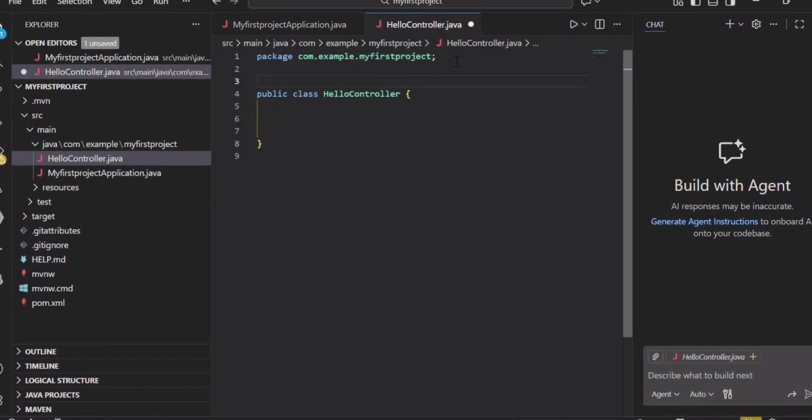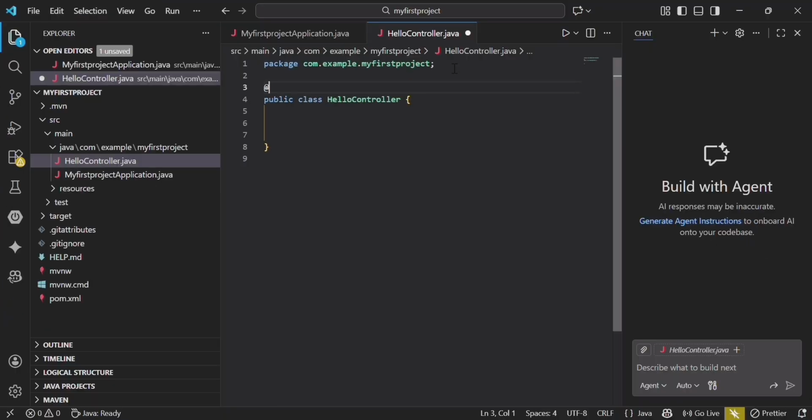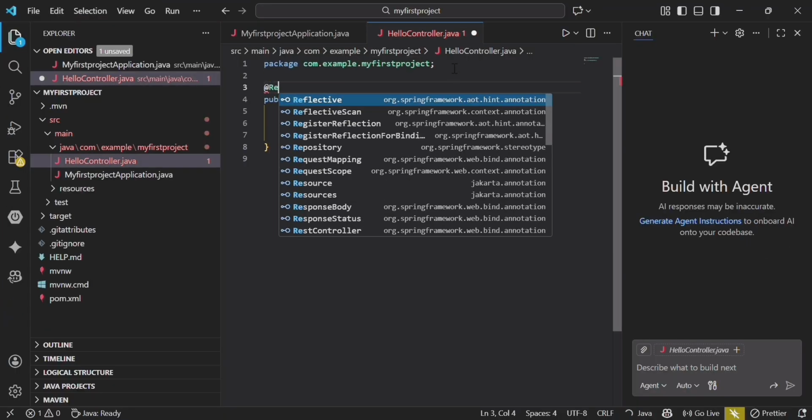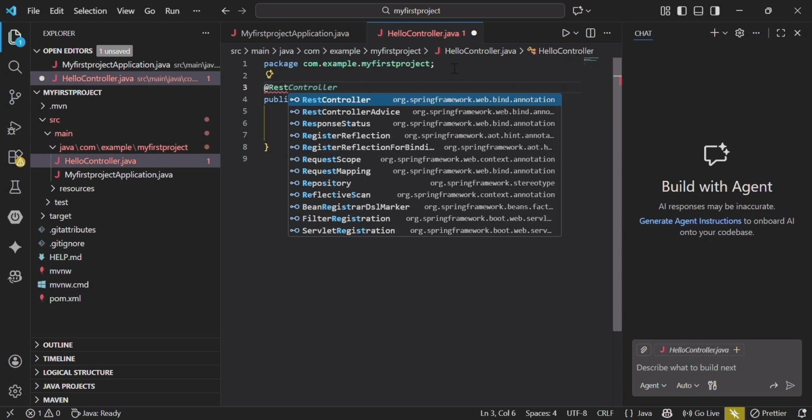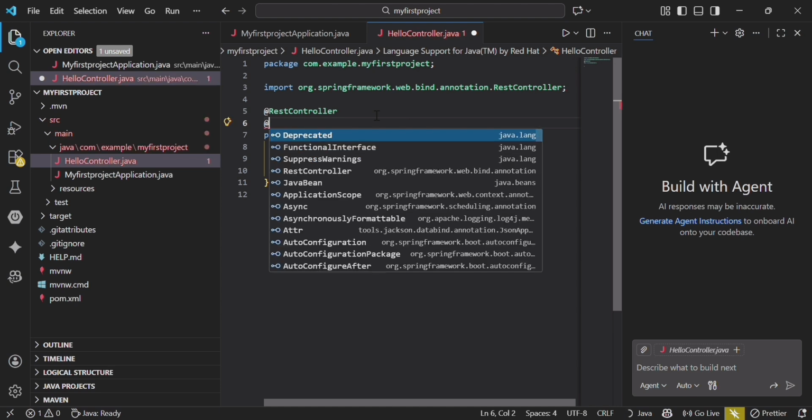Click enter and create the annotation of @RestController. Click enter. Here they are suggesting the name RestController.